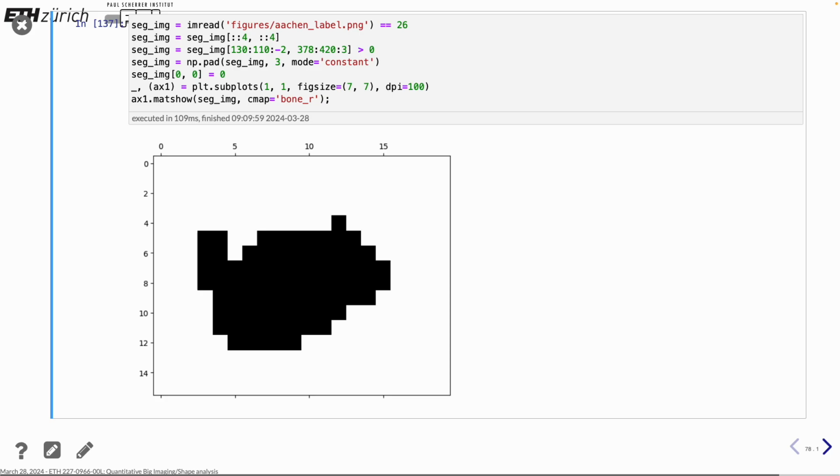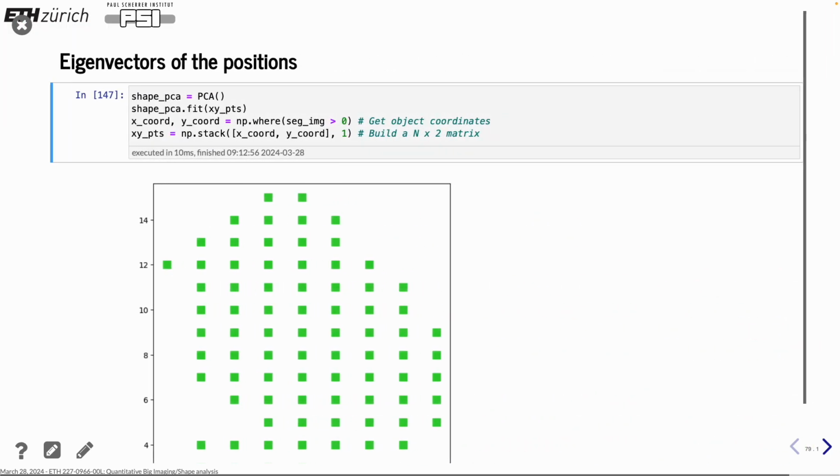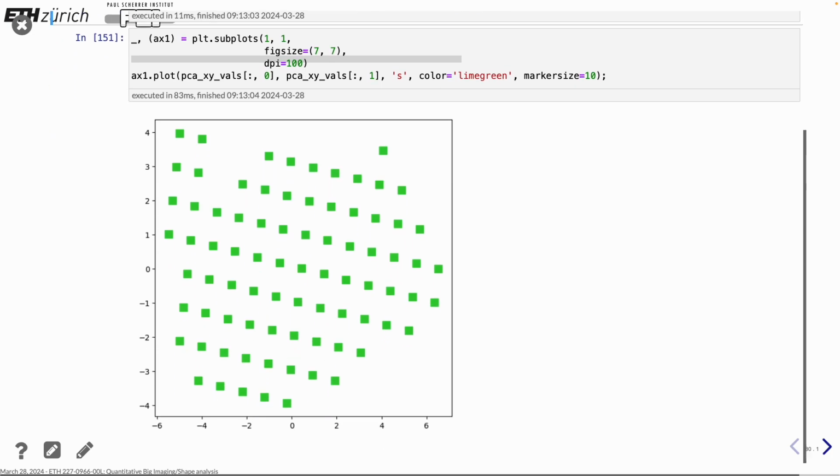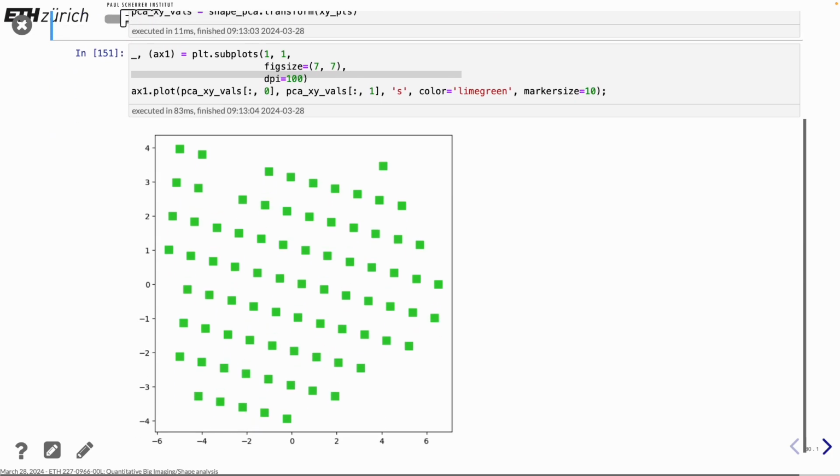So here we have this blob, and you see that it has maybe some kind of diagonal arrangement, and now we identify all the pixels and run the principal component analysis of it, and after that we can do a rotation which makes it more aligned to the X and Y axis. So this is another way how you can work with the principal component analysis.